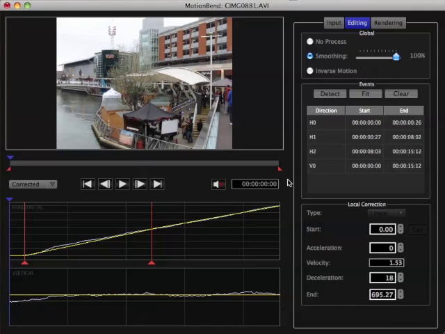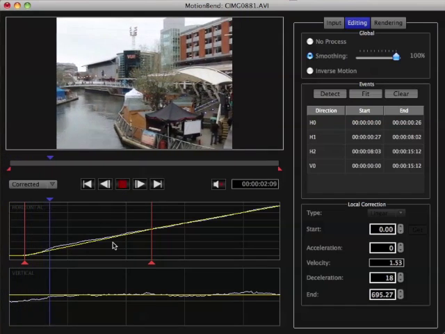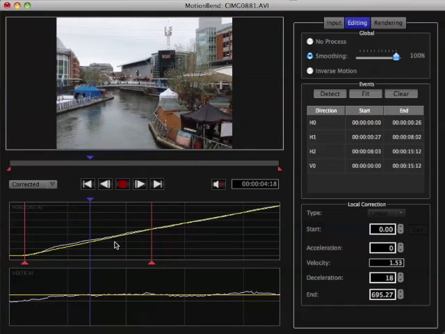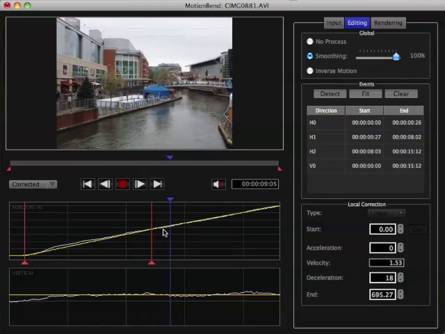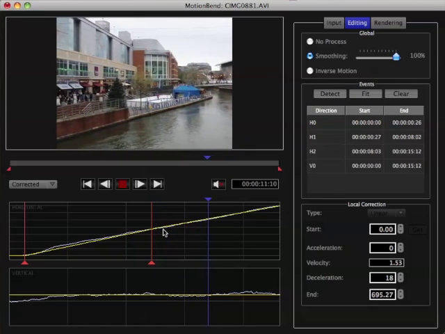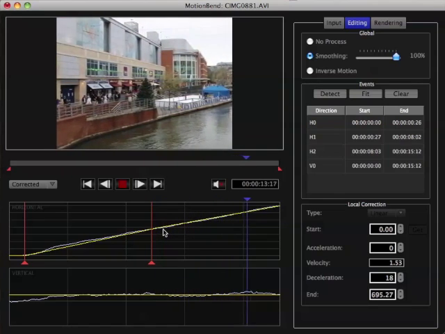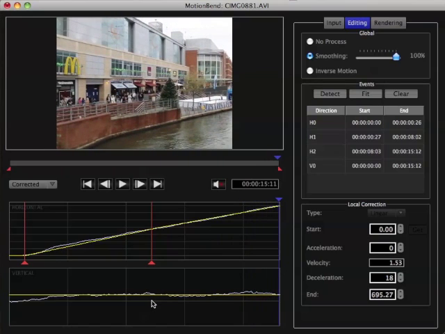After analyzing the video, MotionBend generates these two graphs to visualize the camera motion. These allow you to see at a glance when the camera moved and the type of motion. The top graph represents the horizontal motion. As the camera moves left, the line moves up, and if the camera moved right, the line would move down. The bottom graph represents the vertical motion. In this clip, there wasn't much vertical motion, so the line is flat. The scale lines help you to see how much the camera moved.